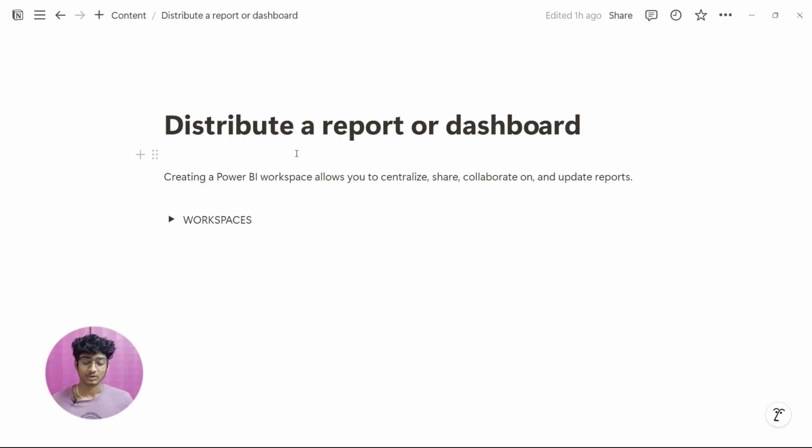Distribute a report and dashboard. While we're creating a report or dashboard, it stays in Power BI. So why do we want to distribute a report to Power BI service? Distribution is nothing but letting people access your report and dashboard, and that access is not to everyone, especially the people who are in your organization. If you are building a report for the sales team, but the executive team should also see the report, in that case you can share the report across the organization.